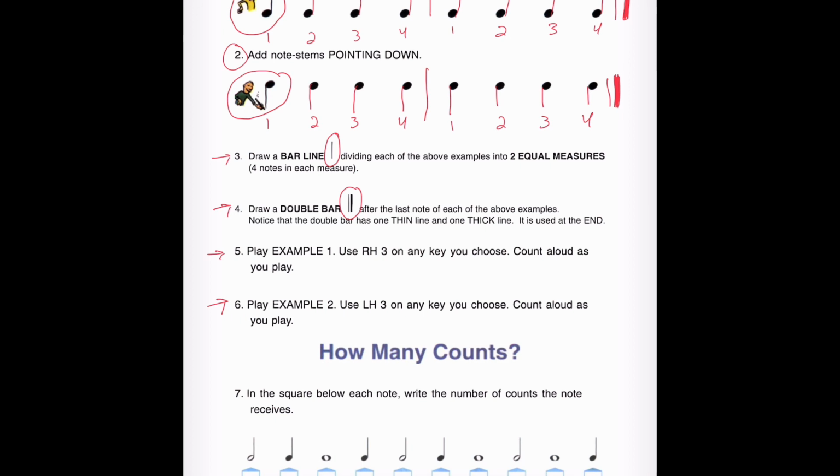And that's what we're going to do for the next one where it says play example 2. Use left hand 3 on any key you choose. So I'm going to choose bass C. Again, my middle finger of my left hand. 1, 1, 1, 1, 1, 1, 1, 1. Awesome. Okay, we're just going to go ahead and move up.